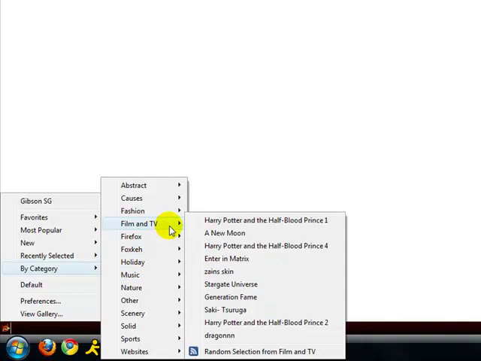Like for film and TV, they have Harry Potter. And what you can do is, I'm not even clicking it, you can just put your mouse cursor over the title, and it'll just do a preview.